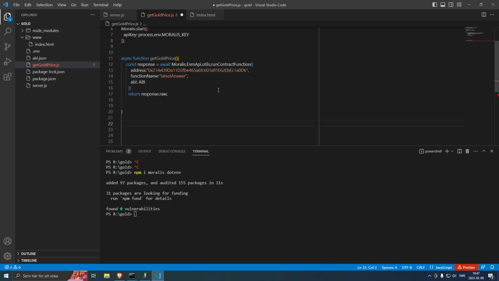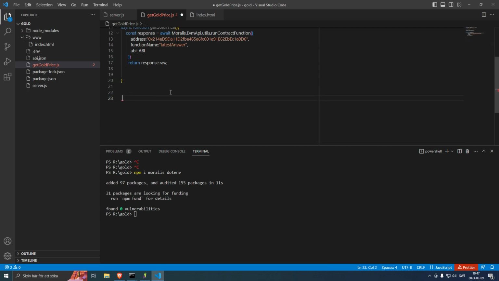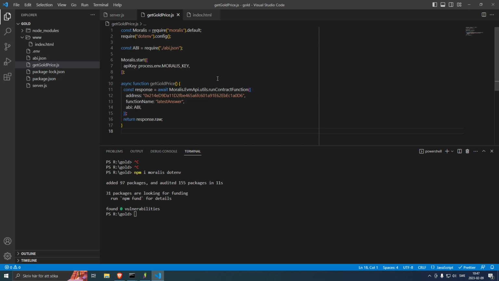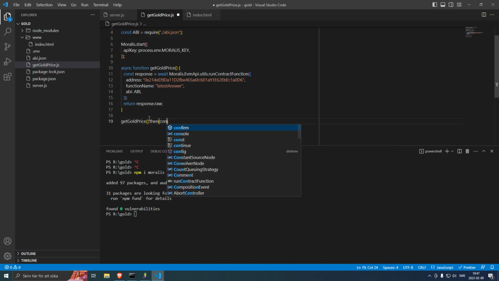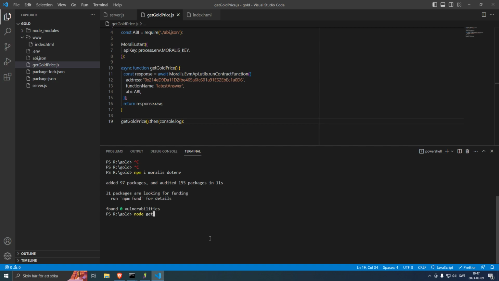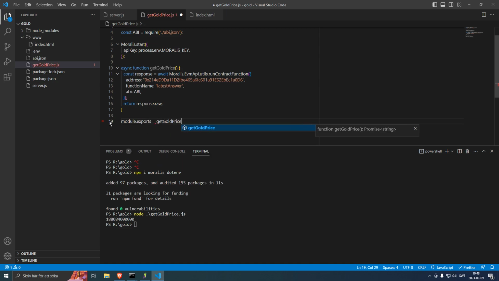So actually we should be able to run this one now. So let's try. Let's do getGoldPrice, then console log to see what we get. Node get. Yes, now we got the price. We have to format this number, but anyway, it works. So we say module.exports equals getGoldPrice.